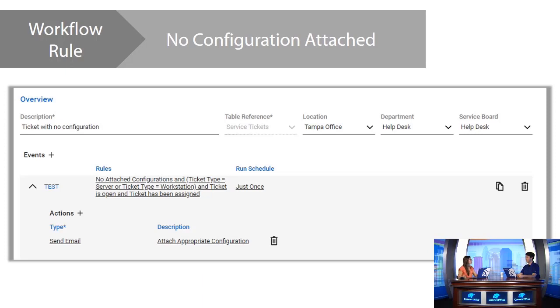If it notices a ticket that doesn't have an attached configuration, and if you look at this closely, you'll see that the ticket type is server or workstation. We know that needs to have a configuration attached. We don't want to be running this on sales tickets, but we can run this on anything where it should have a configuration. And the ticket's opened, it's been assigned. Let's go ahead and alert the person who's assigned to get that configuration on there immediately. Because remember, this affects our SLAs. This can affect how we can allow our team to work on this ticket.